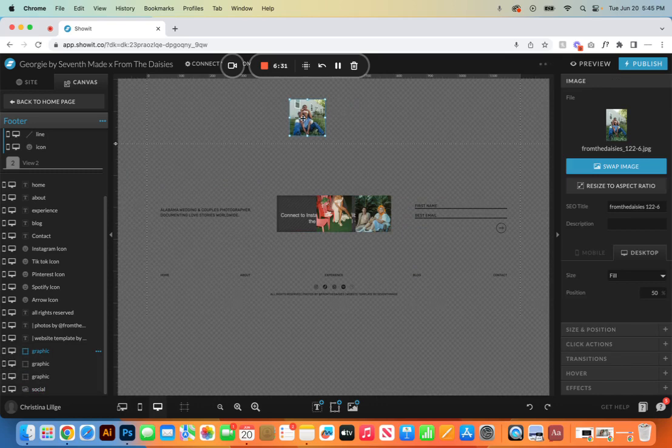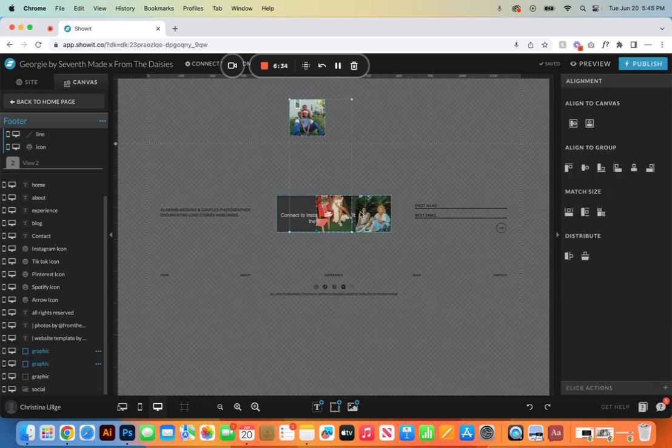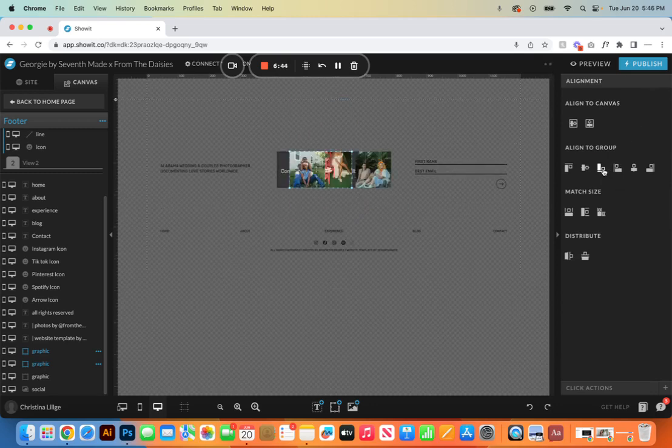I don't know how this one got all the way up there. So whenever you select 2 elements, you're going to get this alignment feature, which is super nice. So I'm going to align to the bottom.